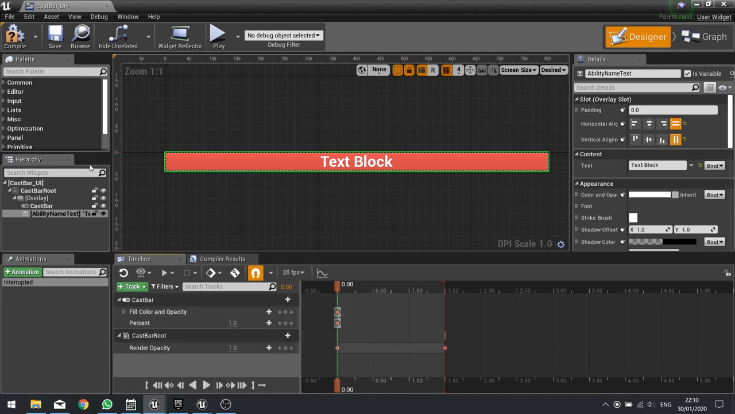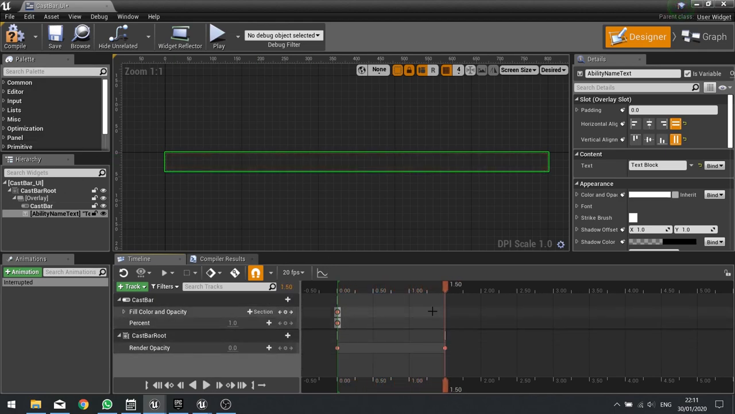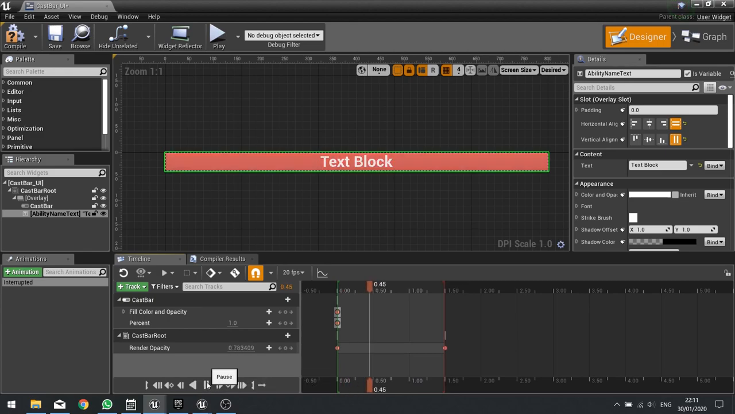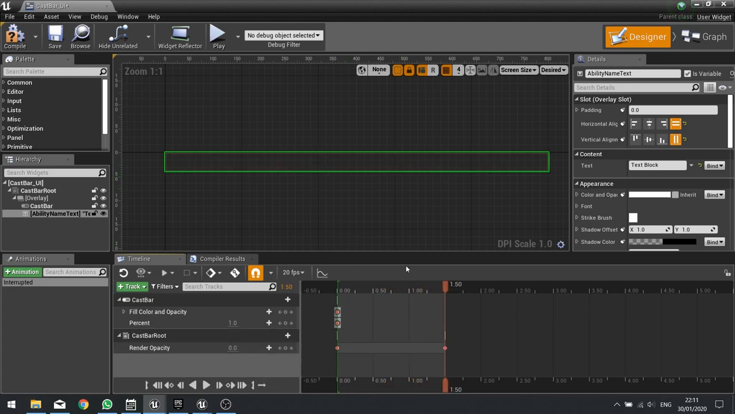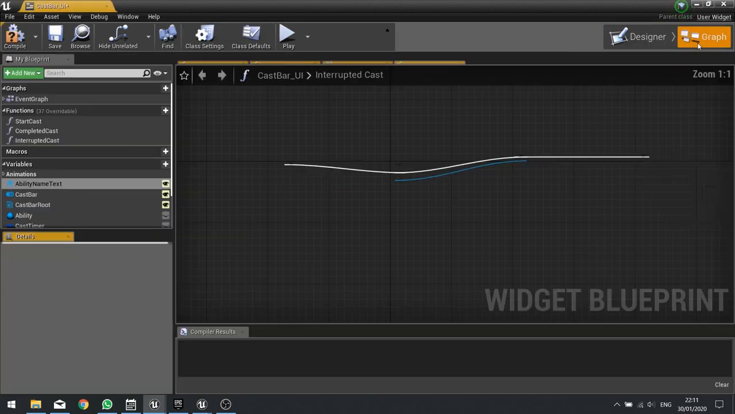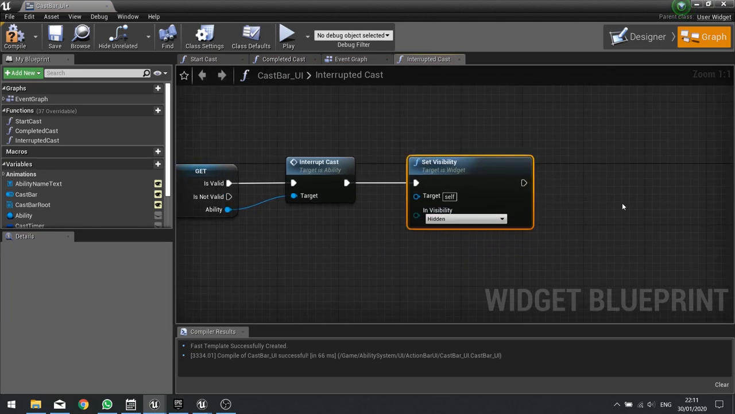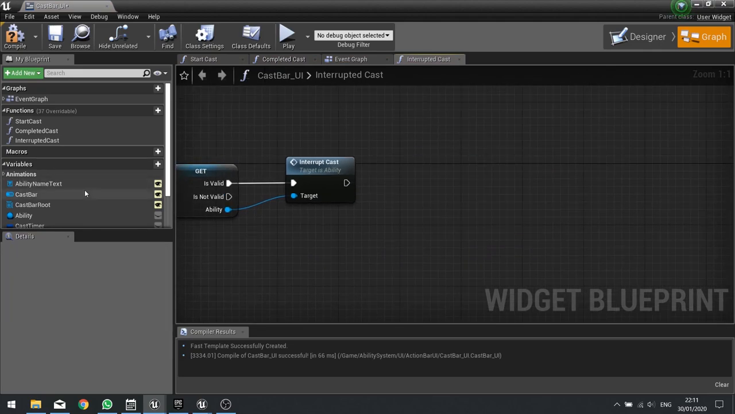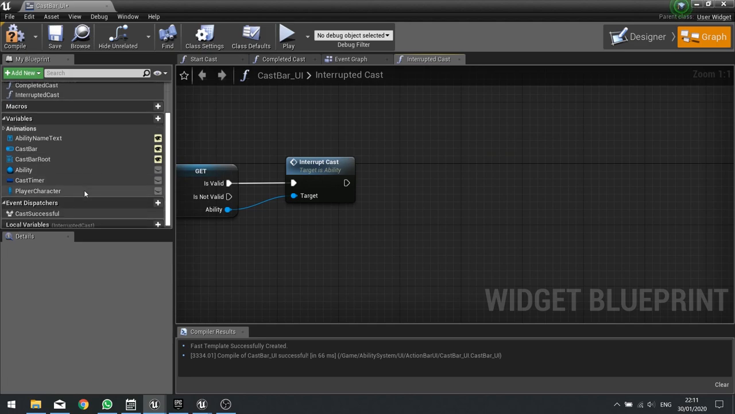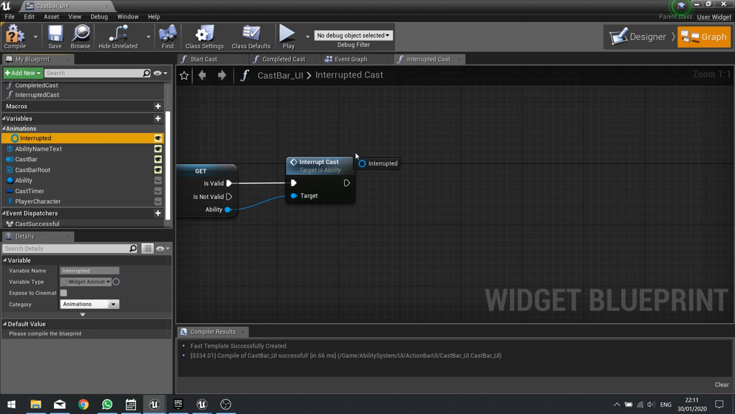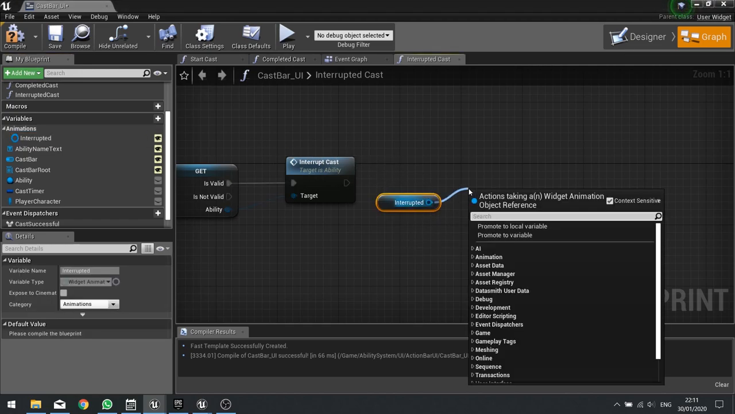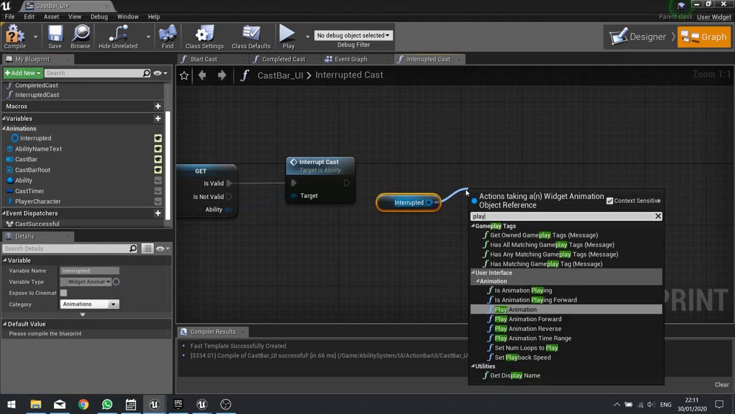Okay, with that done, we're then going to test that out. And that's how that looks when it's interrupted. And what we do is tell the text to change as well to say that it was interrupted. So let's go to the graph here. And where it says interrupted cast, we're going to get rid of set visibility and drag in your animation for interrupted. So in your animations, in your variable list, drag interrupted out, choose get and play animation.